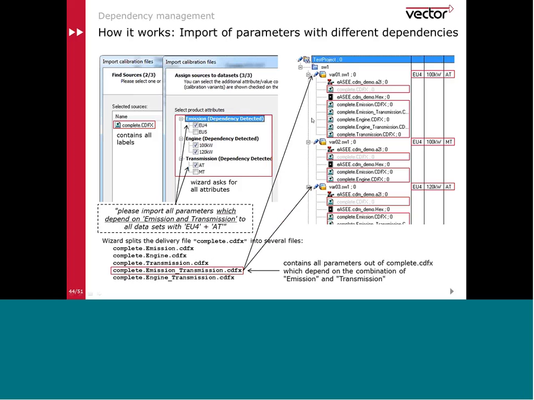Again, this file is delivered into variant 1 and variant 3. Why? The user said, please deliver all labels out of this file which depend on emission and transmission into all vehicles with EU4 and 80. So variant 1 is EU4 and 80. Because of that, the file goes into variant 1. And variant 3 is also EU4 and 80. Because of that, the labels go into this. They don't go into variant 2 because variant 2 is EU4, okay, but it is empty, so the delivery file is not put in here.